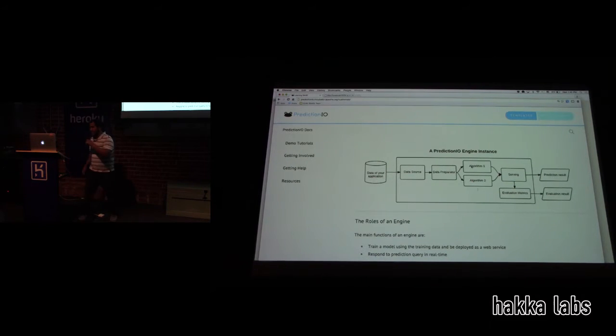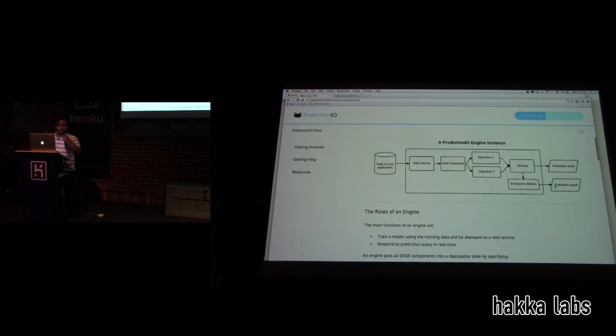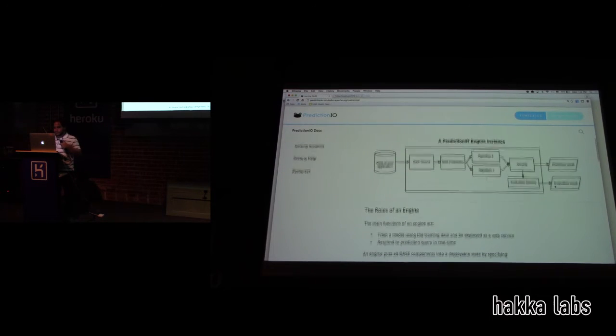And then, of course, the evaluation here is a side step to actually decide which model we're going to want to interface with our customers or the users of your application. Cool.